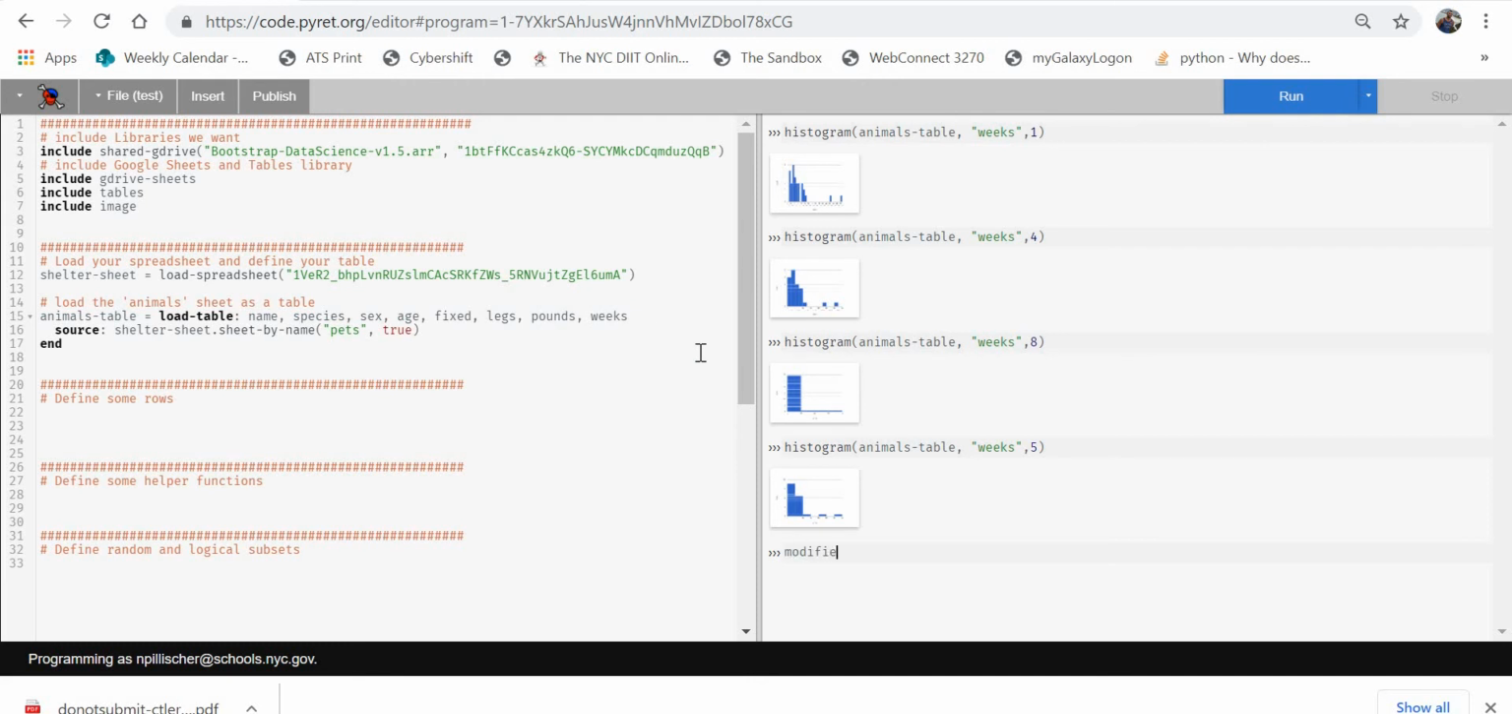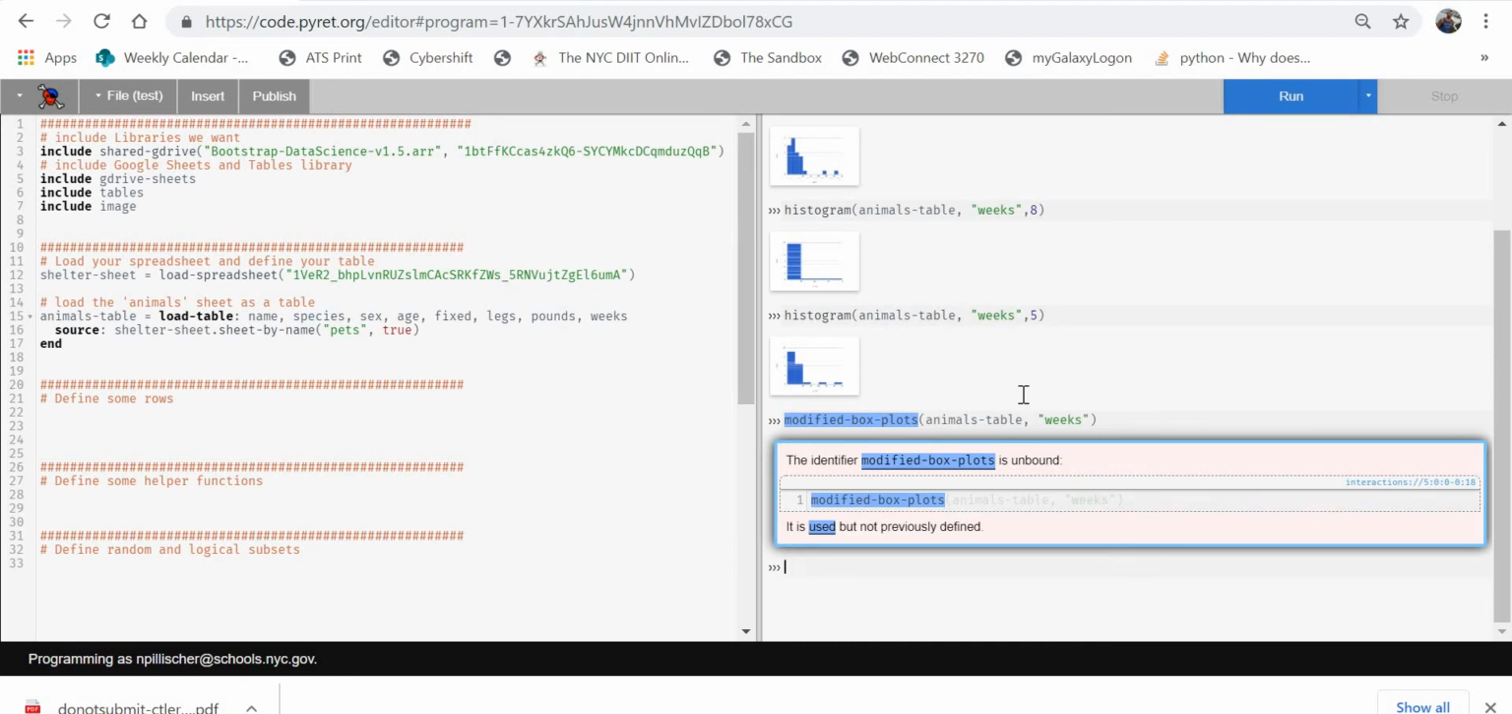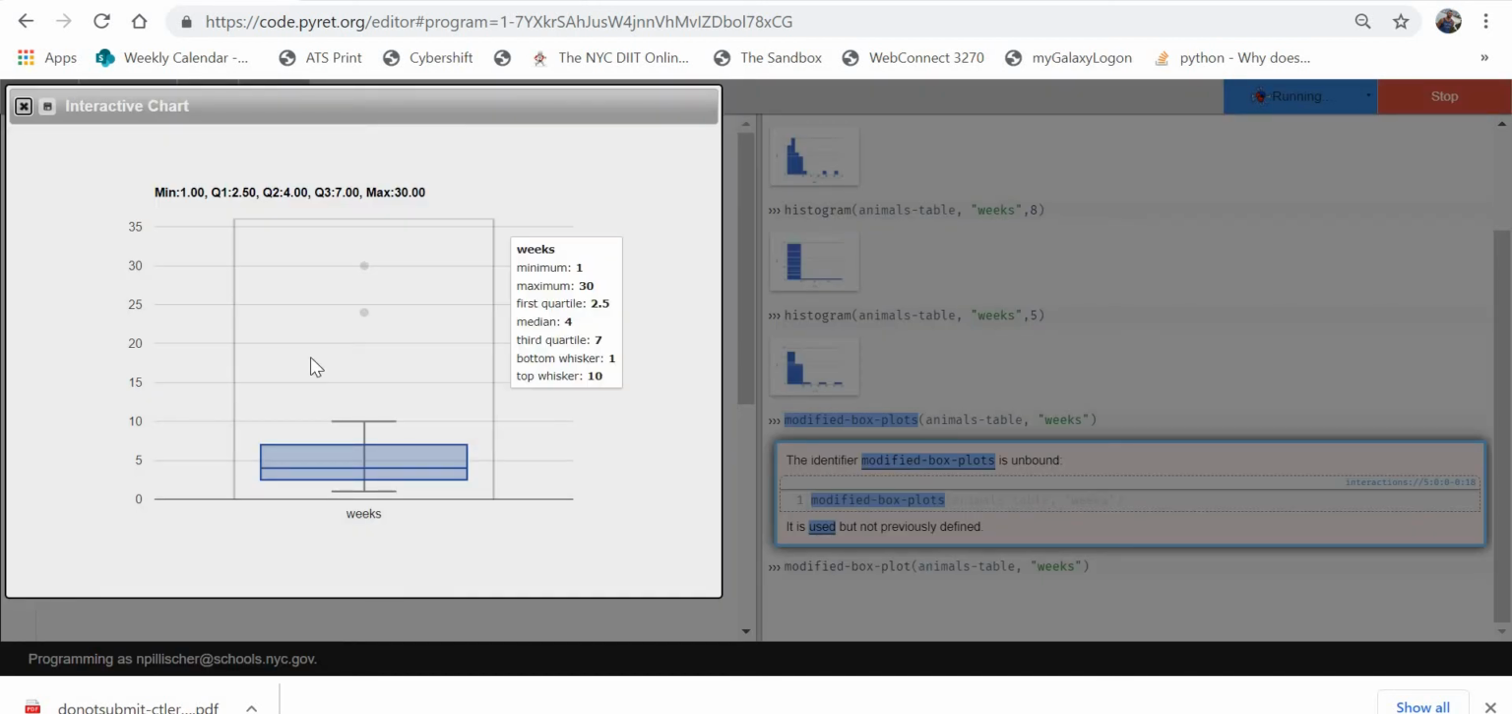I love modified box plots because they give you all this extra data. And then remember, it's almost just like a bar chart or a pie chart. You take in the table and the columns. So let's do weeks. Hit enter. Modified box plot, not plots. All right, and here's our modified box plot.